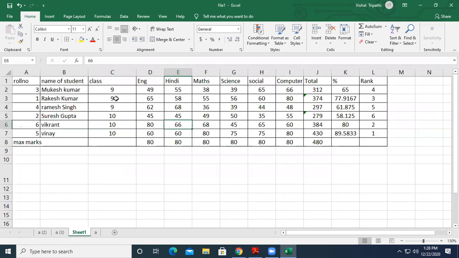Now you can see class 9 and 10 are sorted. But within that also, you can see Rakesh Kumar has moved to the second position and Mukesh is on the top. Why? Because in English alphabetical order, M comes first, then R. So here we sorted on the basis of two things, first on the basis of class, then on the basis of name. Is there any confusion in this?